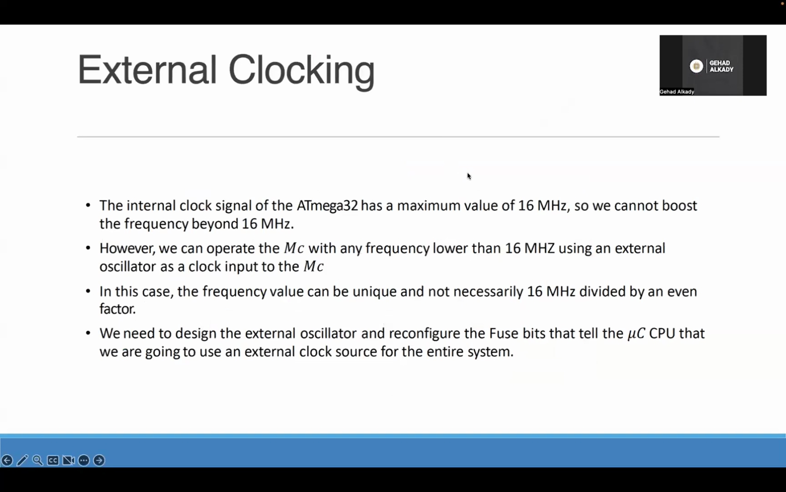Also, we have another source of clocking other than the internal clocking. We can connect our ATmega32 to an external clock source, which is called an external crystal oscillator. It's a component you put, and this component will provide the ATmega32 with a clock within the required frequency, if you want to operate the timer with a lower frequency.